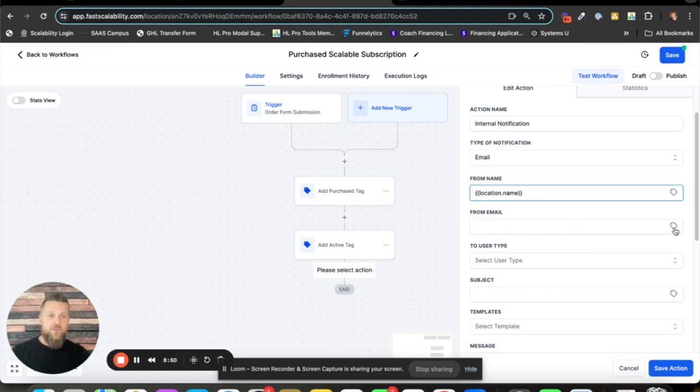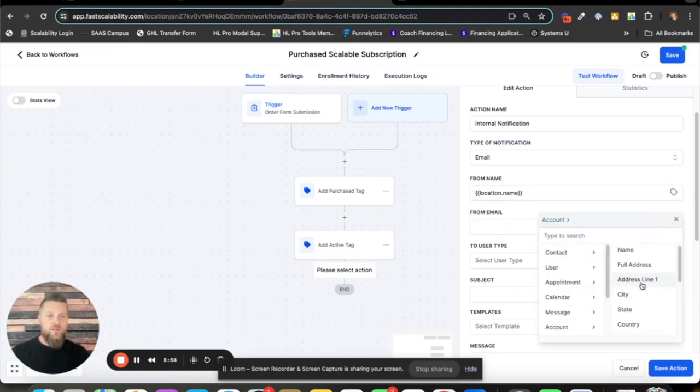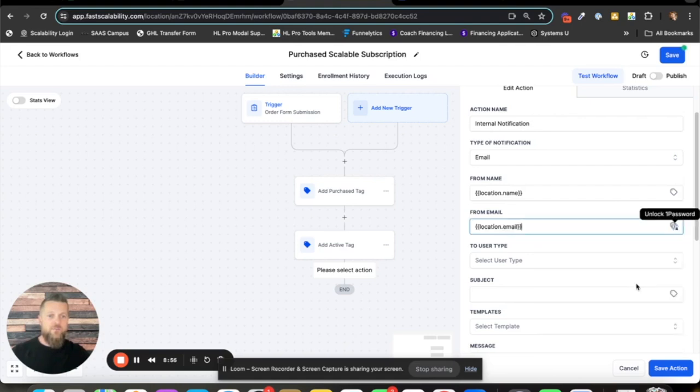From email, we're going to click this little tag, come down to account again. And here we're going to scroll till you see account email. See that little code it puts in? Location email. This is going to pull the business email from the personal profile of your Scalability account. So where it says friendly business name right underneath your company logo, just a few lines down from that, it says company email. Whatever's in that box is what will be plugged into anything that says location email right here.